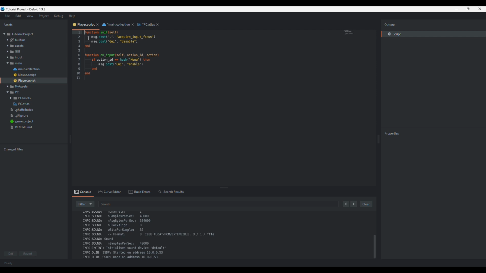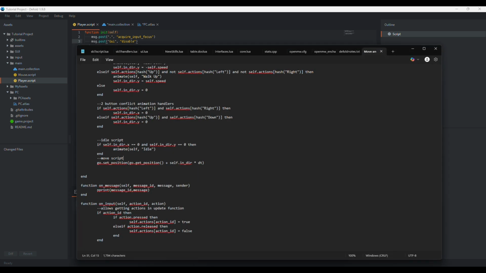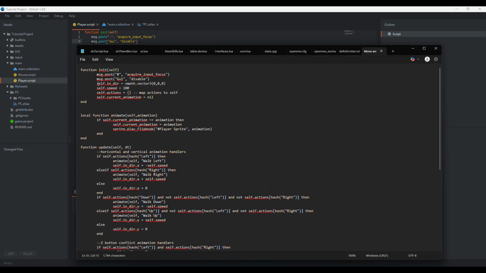In our player script, we can go in here on initialize. What we have in here right now is just our GUI disabled, just so the GUI is not up when we create the game itself. And then we have the action ID calling the GUI. So the first thing we need to do is I have the script that I wrote right here. And so we have the GUI disable, right?